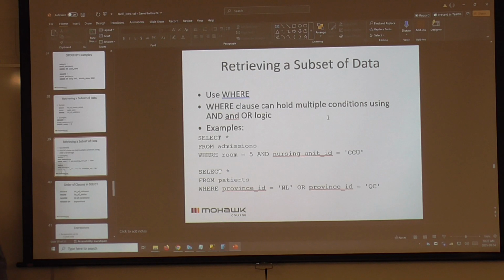Otherwise, these are the AND and OR that you all know and love already. They operate in the same manner.